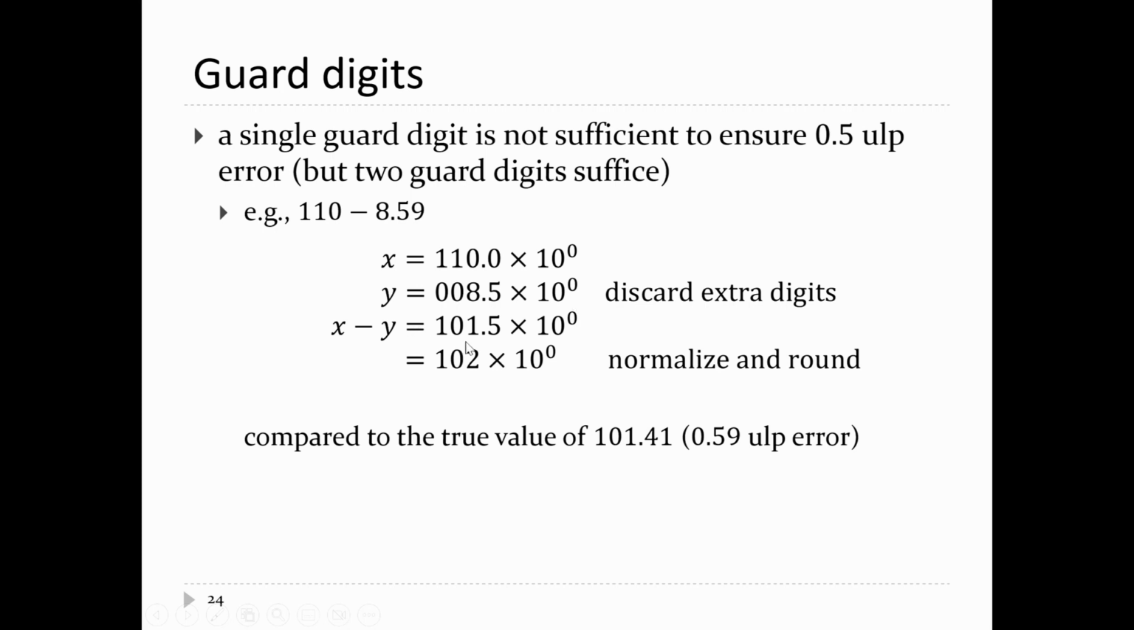Compute the result, 101.5. I only get 3 digits in the final value, so I have to do something here, so I round to get 102 times 10 to the 0. The correct answer is 101.41, which I hope you can all easily compute. If you compute the difference between these two, that's 0.59 ULPs of error, so slightly too large according to the standard. Turns out you need 2 for this example here.